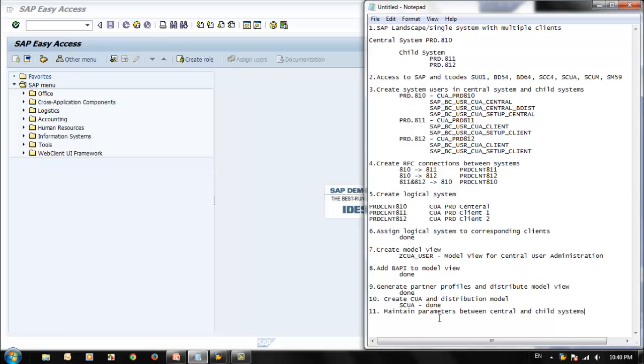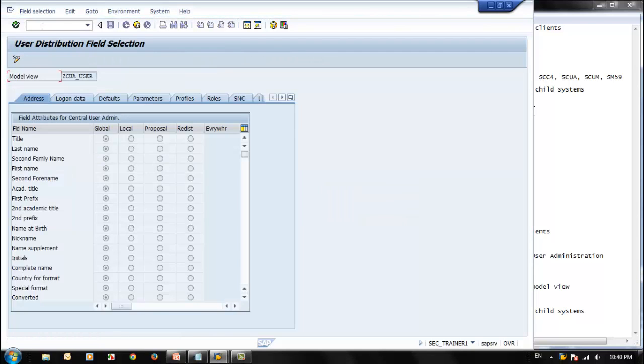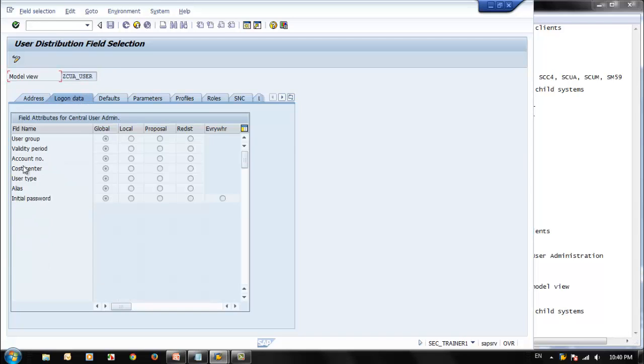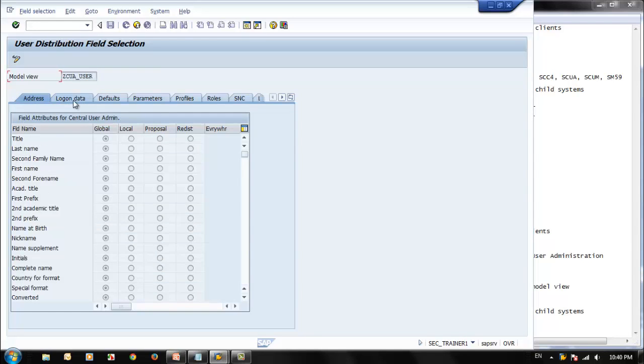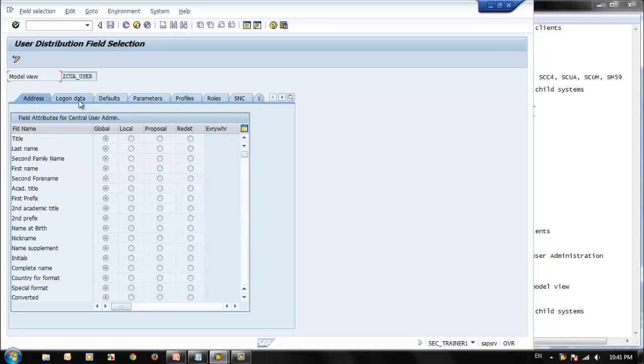The next step is maintaining parameter between central and the client system. We already seen what is the use of maintenance of parameters. Let's go to the transaction SCUM. So here this is our model view. This is what we have created. So everything seems to be address is maintained centrally, logon data centrally, parameter central, everything is centrally maintained.